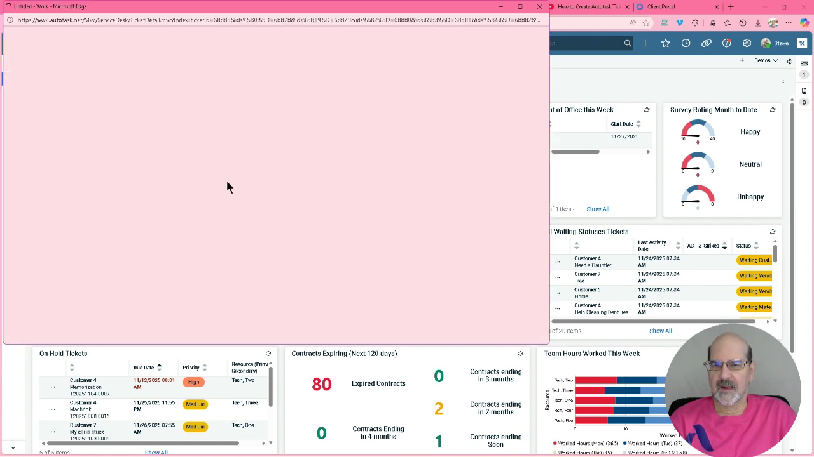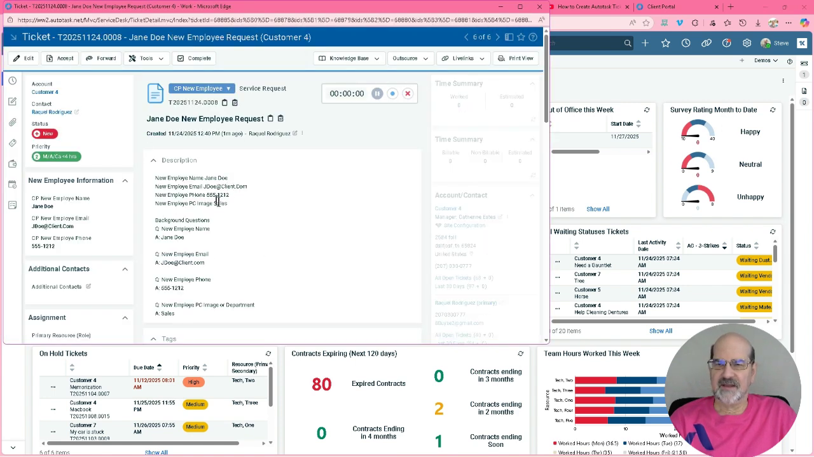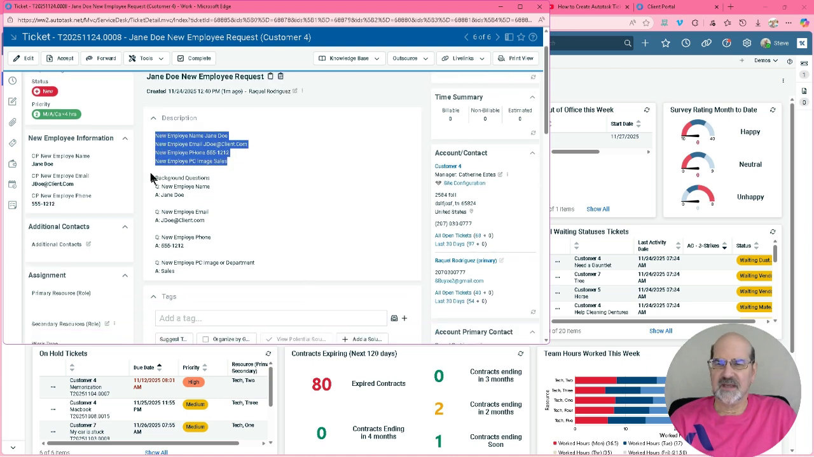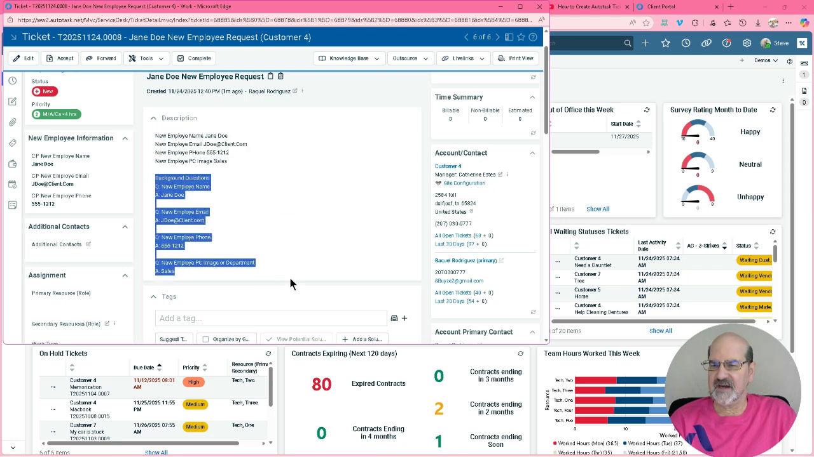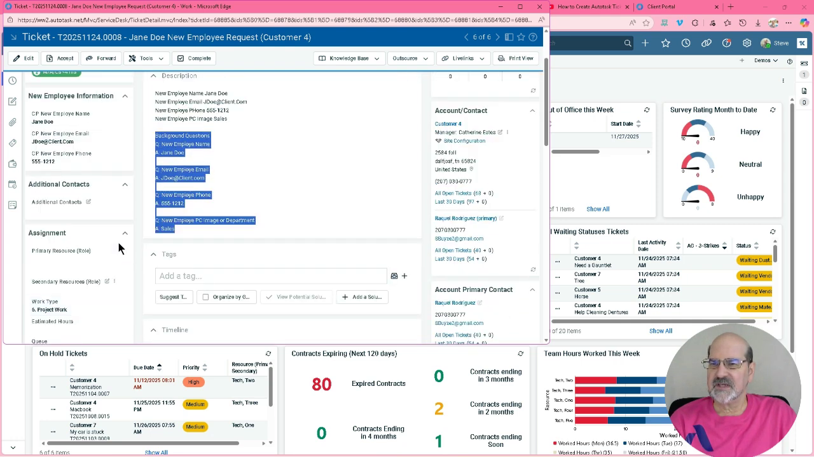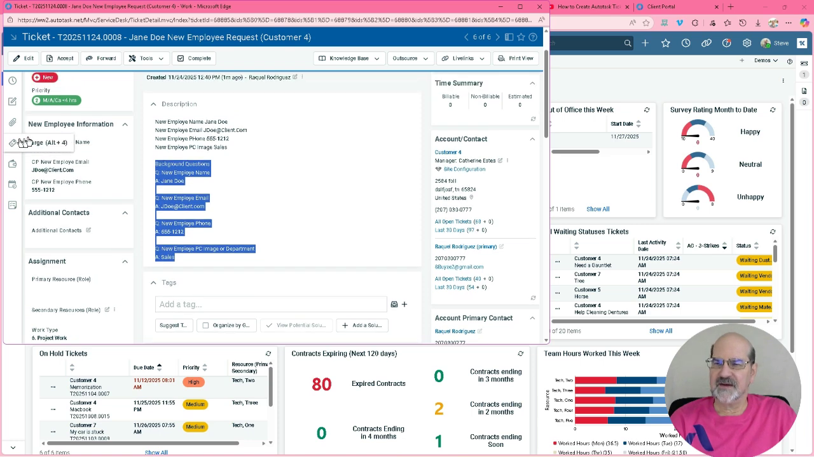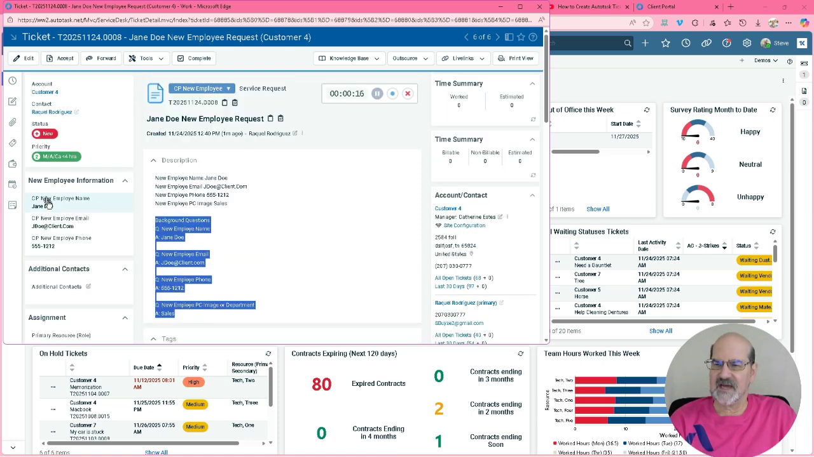And then again, if you're using flat file description, there's the name. If you're using the background questions out of the client portal, there's the information there. And if you're using UDFs, we put that information right up here at the top. So there's UDFs, and that's how you create a form in the client portal.